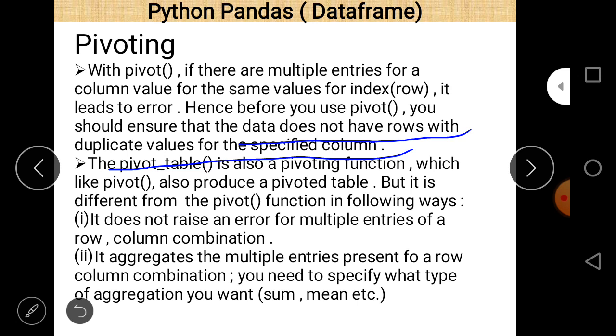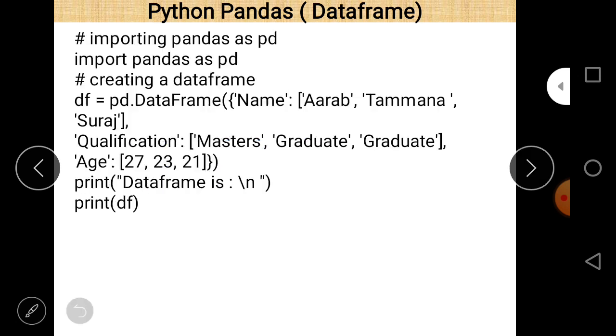And the second difference between pivot table and pivot function is that the pivot table function aggregates the multiple entries for a row column combination, and aggregation means sum, mean, min, max, etc. So the pivot table function applies aggregation in rows as well as in columns.